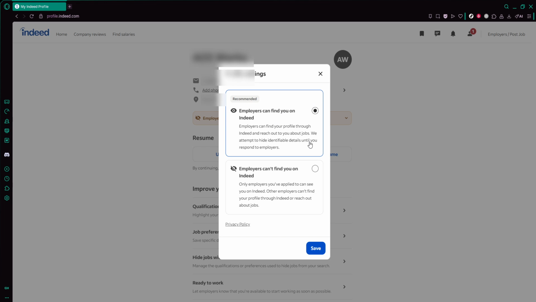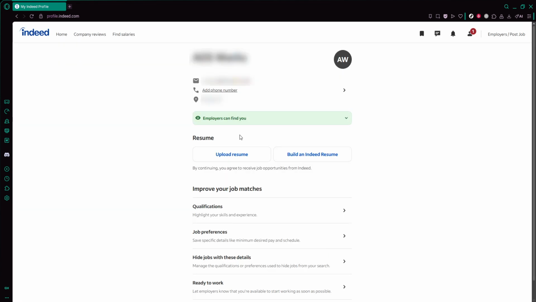You may need to confirm or save your changes, so look for a Save or Apply button and select it if it appears. After you've turned on public visibility, your profile should no longer appear disabled to others. Give it a little time to update across the platform, then you can continue your job search as normal, applying to roles and allowing employers to reach out to you directly through Indeed.